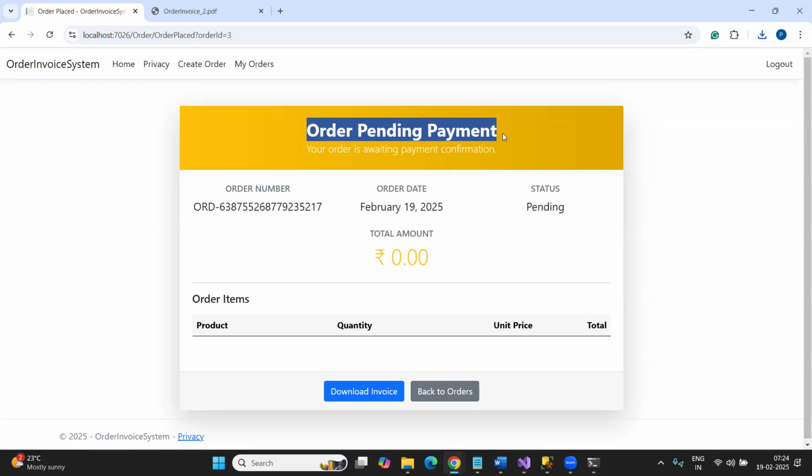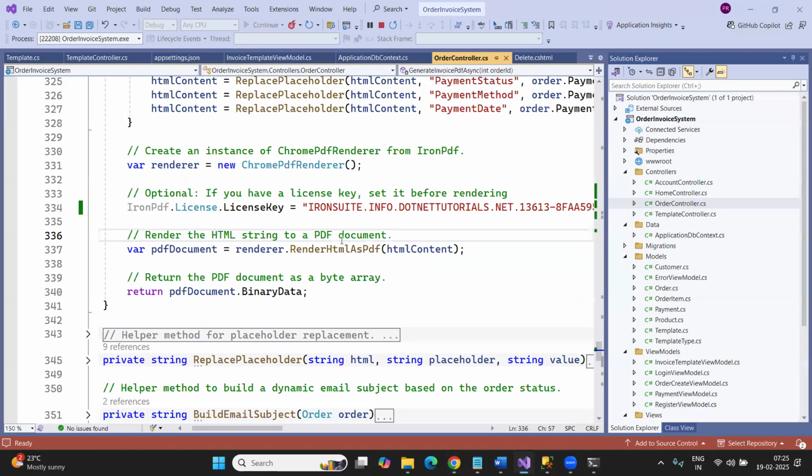See, order pending payment. You are awaiting payment information, and here you can see the total amount. It is showing zero. So why is it showing zero? Let us try to observe. In this case, we do not have that payment confirmation. But ideally, if the order is in pending state, that data should come here. Why is it not coming? Let us try to observe.